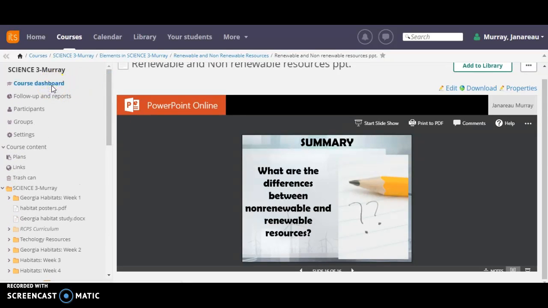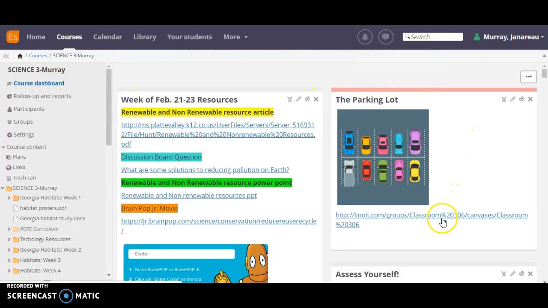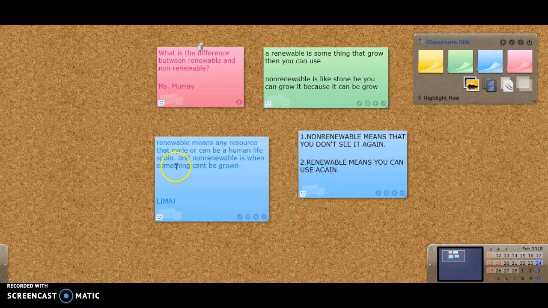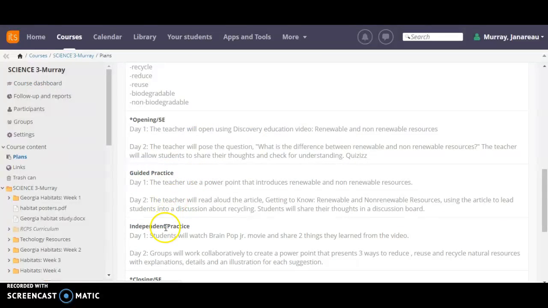So they would go back to our course dashboard. In our course dashboard, I have a link to our board, and here I restate the question and allow students to post, and I can check for their understanding. A lot of times we go over it and I give them feedback, correct any misconceptions that they may have, and kind of review the lesson. Students are then able to work independently afterwards.